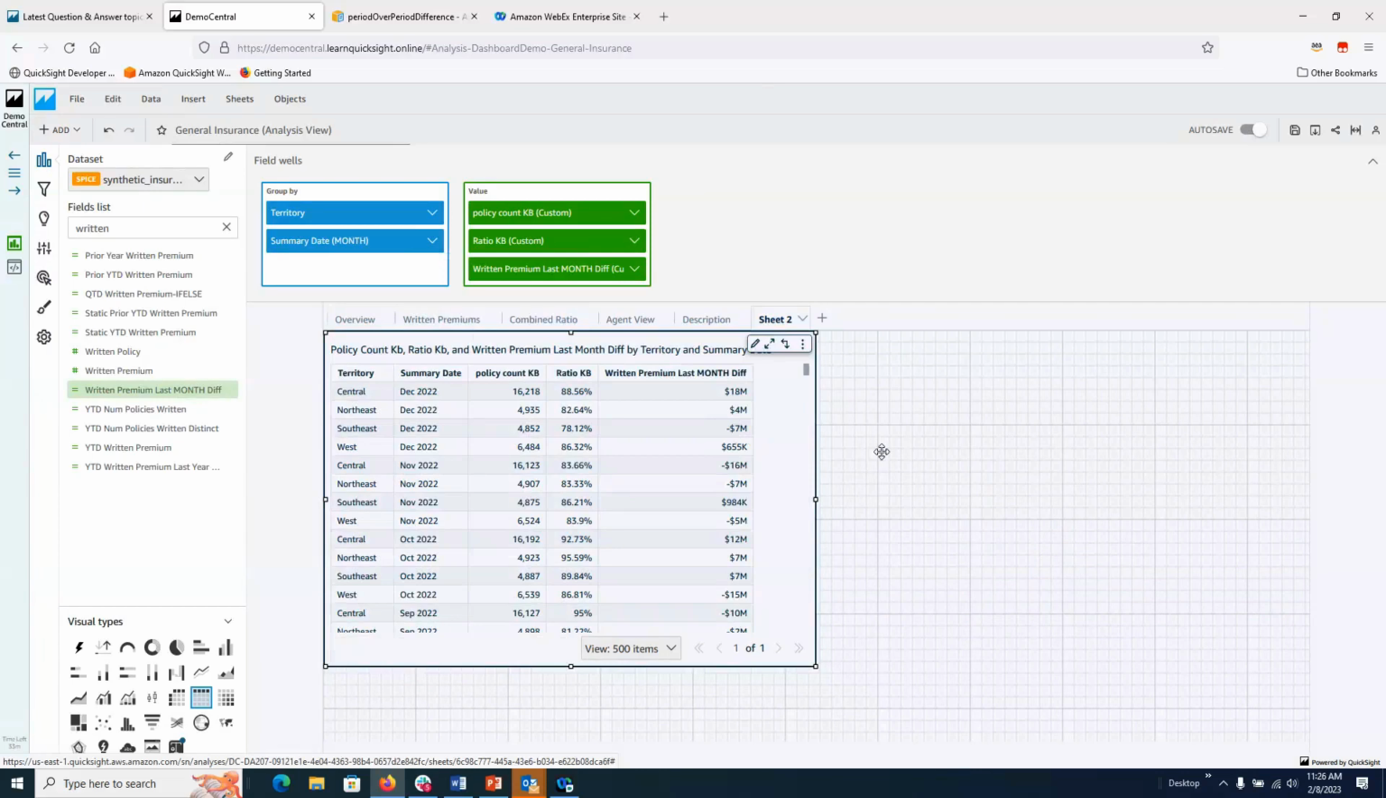So it's very easy to access the calculation editor, find some definitions, and be able to add these calculations to your analysis.